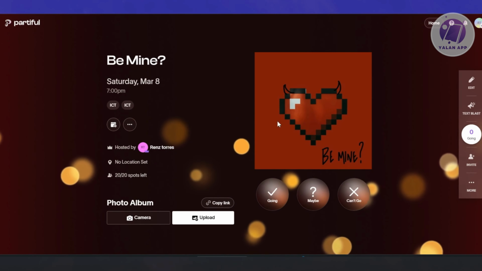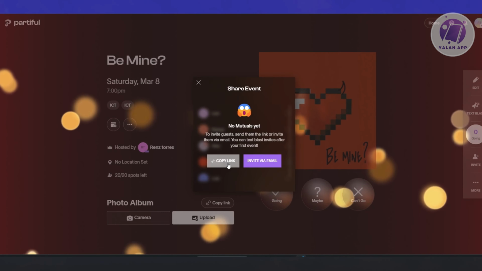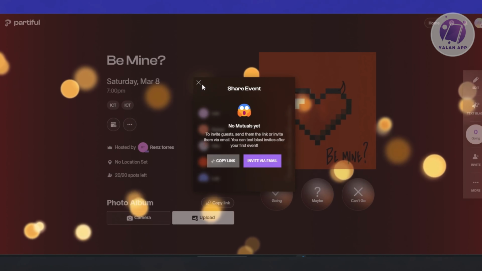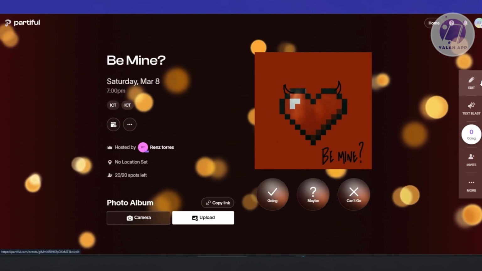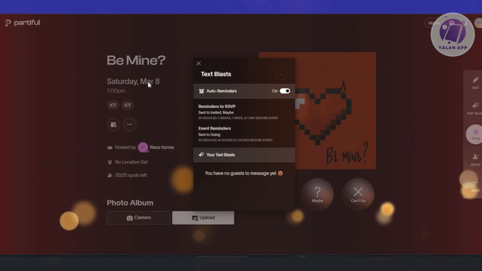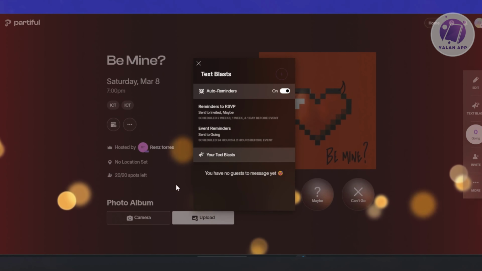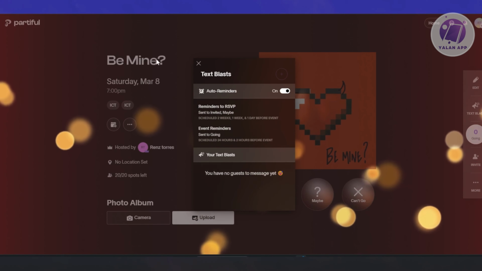Now, if you want to start inviting people, you could go and click on the invite at the bottom right here. Go ahead and click on copy link or invite via email. So whichever way you want. And you also have the option to edit this just in case you change some details, and also the text blast here if you want to add reminders. In this case, you can text blast anyone or the guests that are already coming to the specific event.